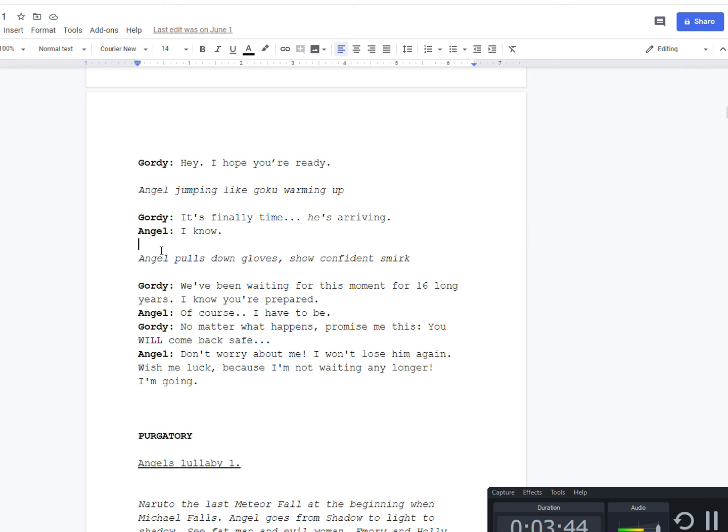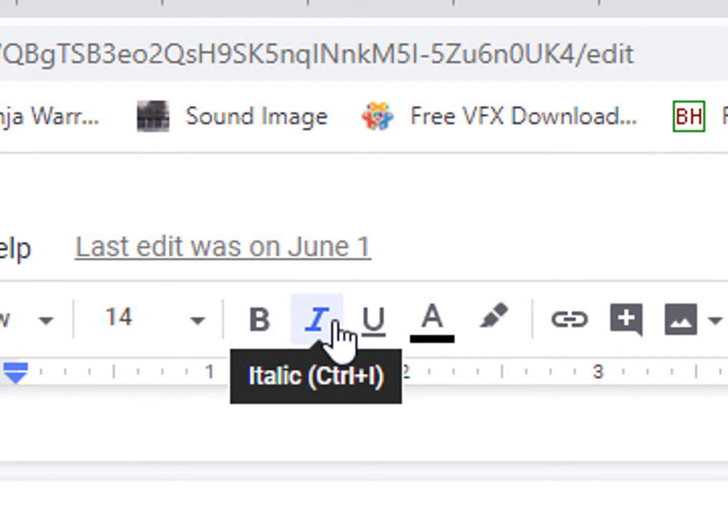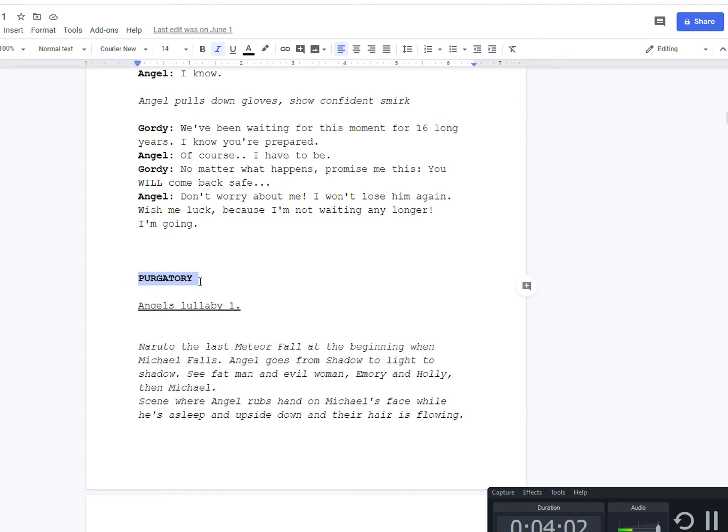And then you want to have a space in between every action. So you have dialogue, and then you have action. And the action, you want to have this italic. And finally, for location, you want to have that in bold and separated as well.